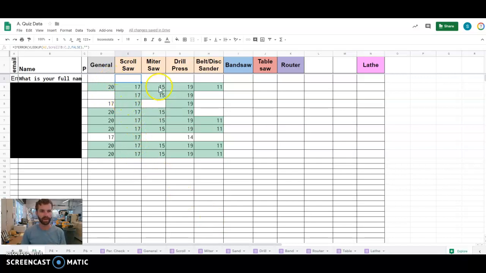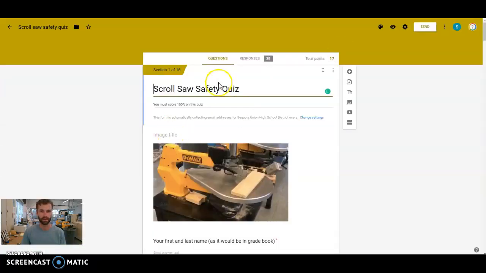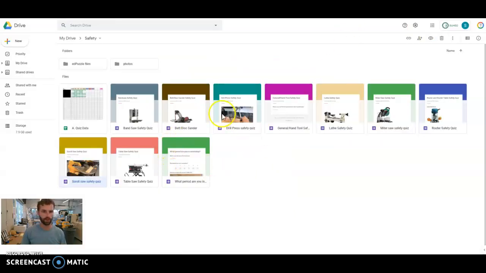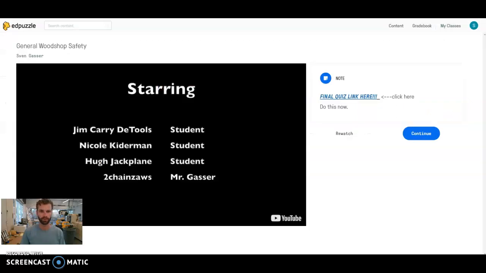So that is kind of the overall idea of what I do on the screen for safety, but how I've done this for them to get to these quizzes is, I've started off by making actual Google quizzes here for each tool. You can see the scroll saw here. And those are all here in my woodshop one here, and then my master form there. But how they get to that point, going back even further, working backwards here, we're going to use this thing called Edpuzzle.